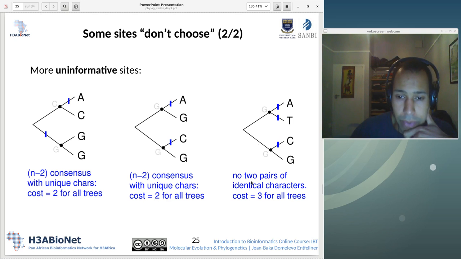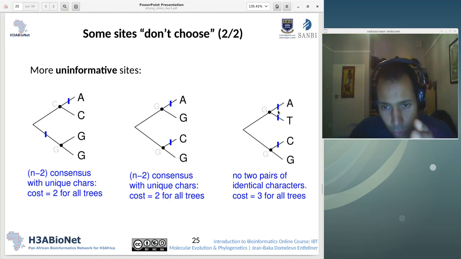Here in this case you have no pair of identical characters. You have 4 different characters, and necessarily here you will have a cost equal to 3 for all the trees. On this example of 4 characters, all being different, whatever the labels you put on the internal nodes, you will find the minimum evolutionary history with 3 events of substitution.